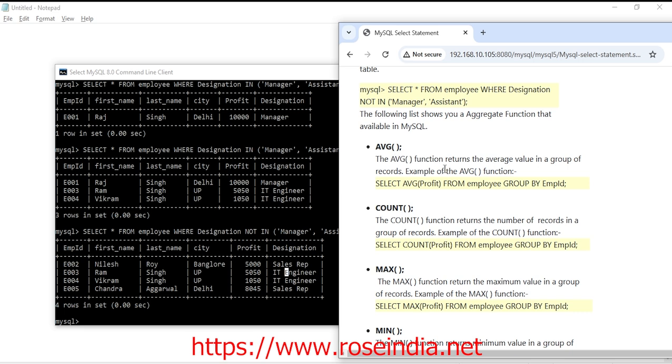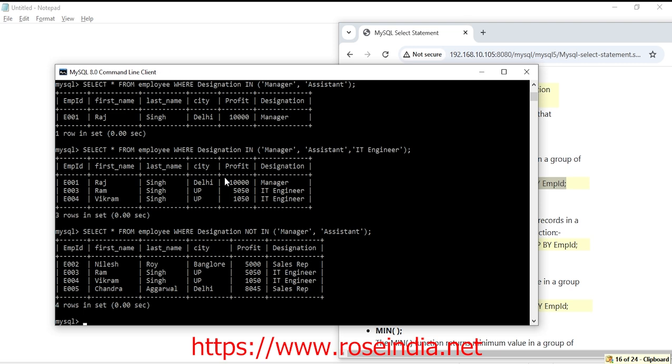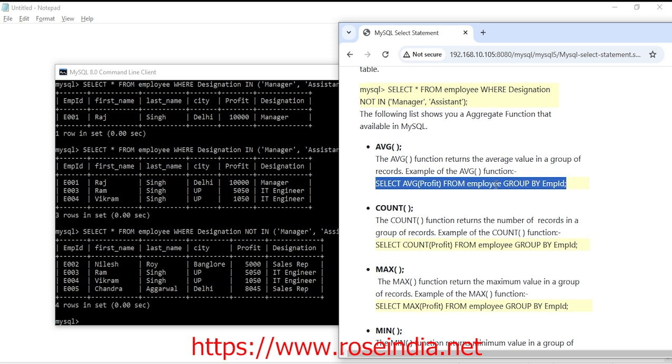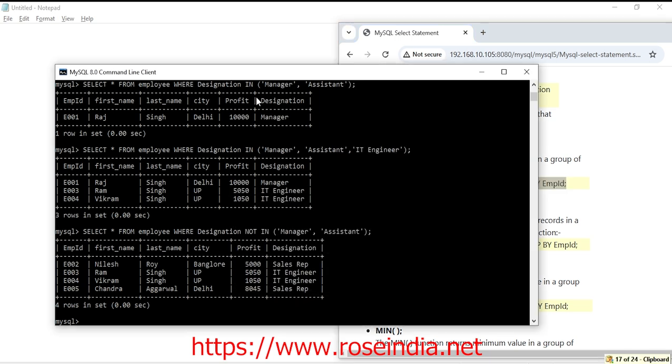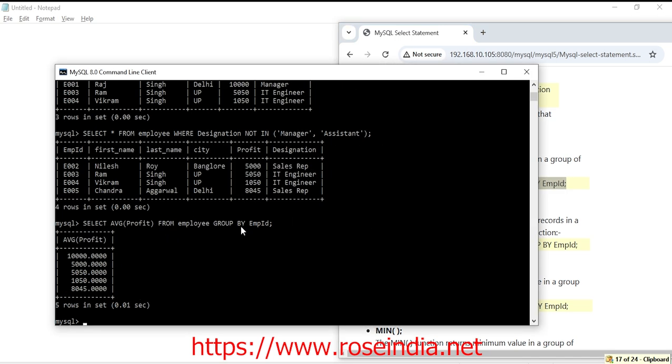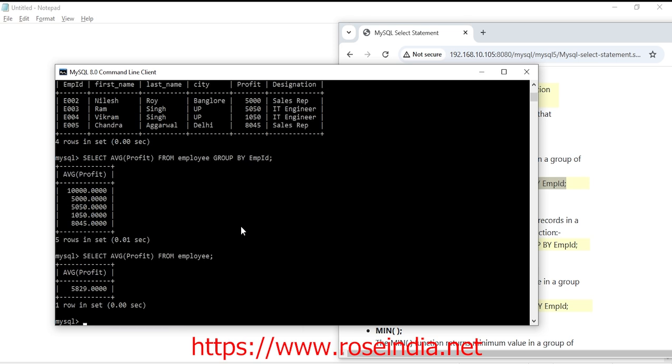Now the average function returns the average value in a group of records. So we can use select average of profit from employee group by employee ID. So it is printing the data grouped by employee ID. Now if we remove the employee ID, it is going to give the average profit of all the employees.